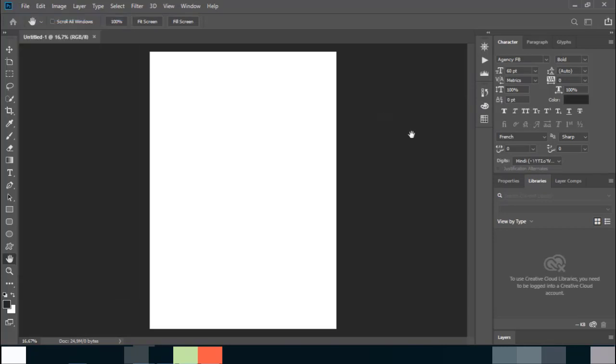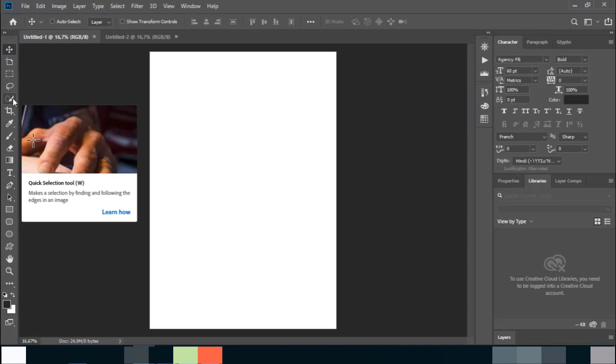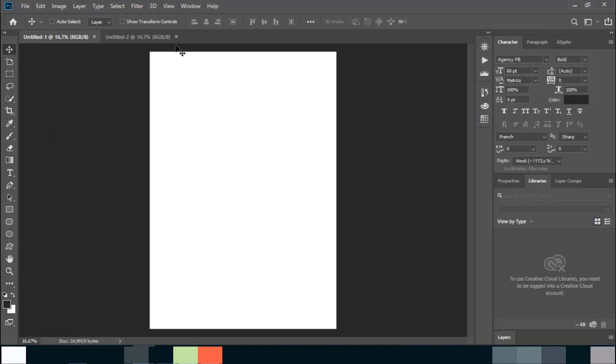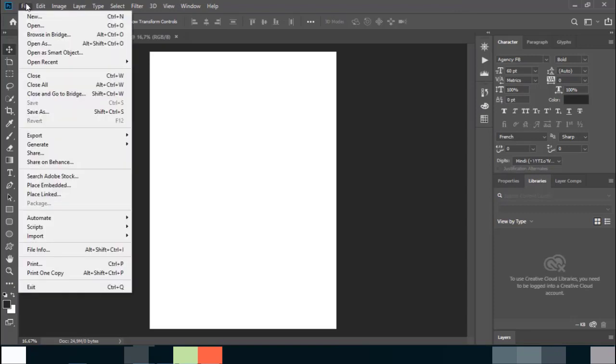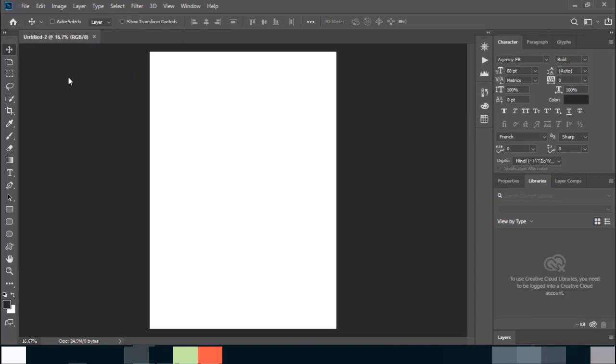File, new, create. Here you go, two different files. The part here is for details of each tool. To save a work, we can use the save as option. You can of course close all, etc. Close, for example.